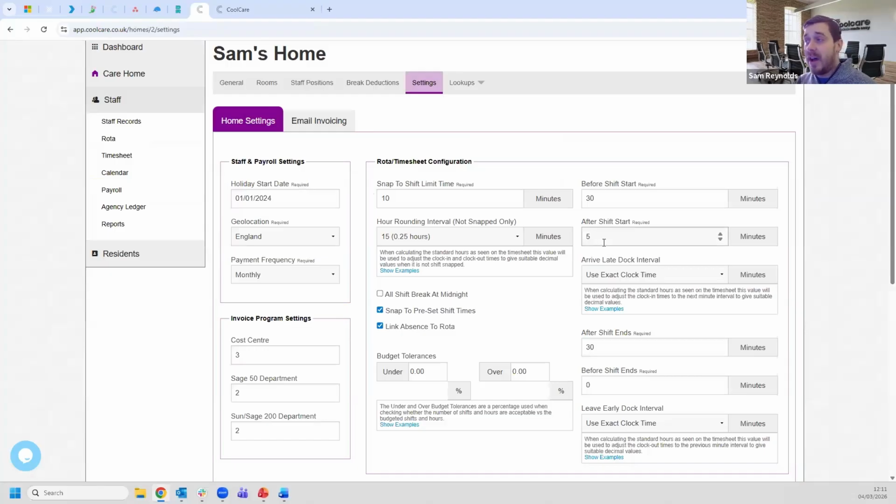If it was over that 5-minute shift start, for like 10 minutes late, then that's where this next bit kicks in underneath, the arrive late dock interval. If someone does clock in late, essentially this is how it's going to deal with their time. In my case, that's set to use the exact clock time, which means, say, if someone clocks in at 7:10, 10 minutes after their shift begins, because they're past that 5 minutes, it will only start paying them from the minute they clocked in, the 10 past in that case.